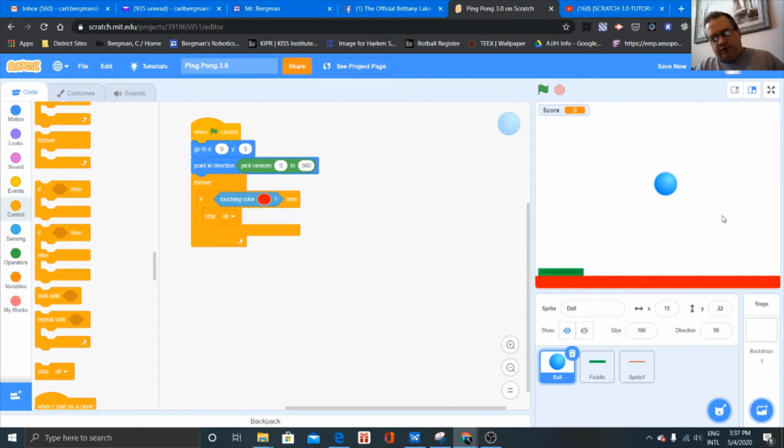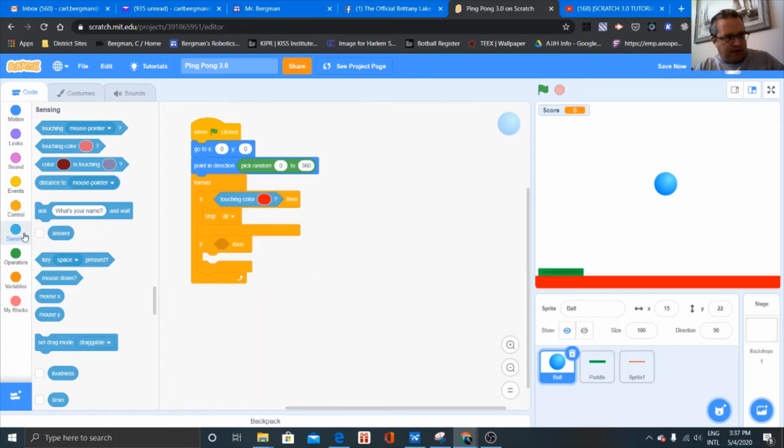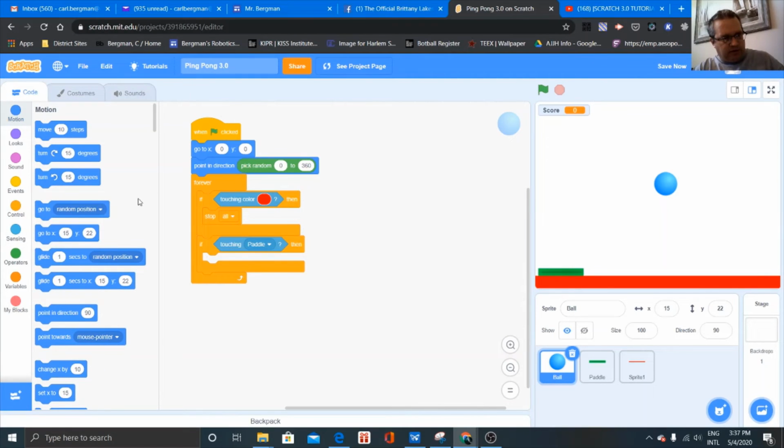So, this is going in random directions, and as soon as you miss it with your paddle, it hits the lava, it's supposed to stop. So we got that part programmed. Now the second one is going to be the paddle. So the ball is going to hit the paddle, and what is it going to do? So we're going to go if then, touching paddle, then we're going to turn 90 degrees. Okay, so if it hits the paddle, we're going to make the ball turn around and go in the opposite direction by 90 degrees.